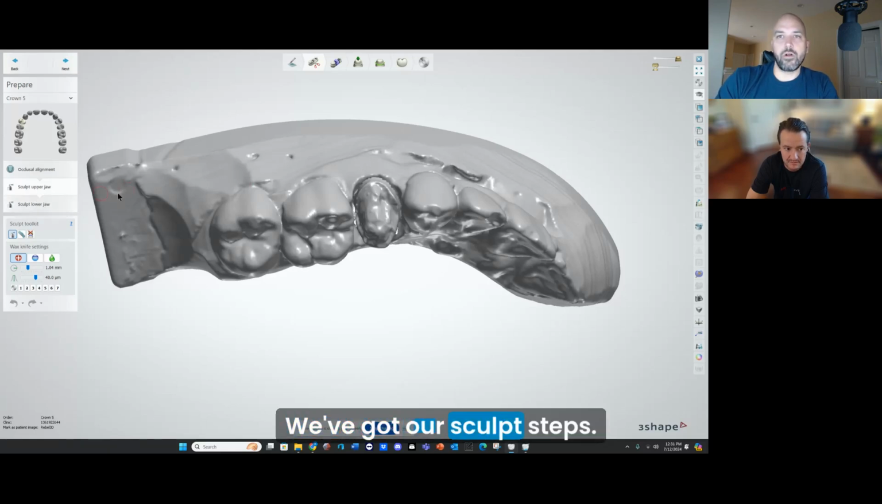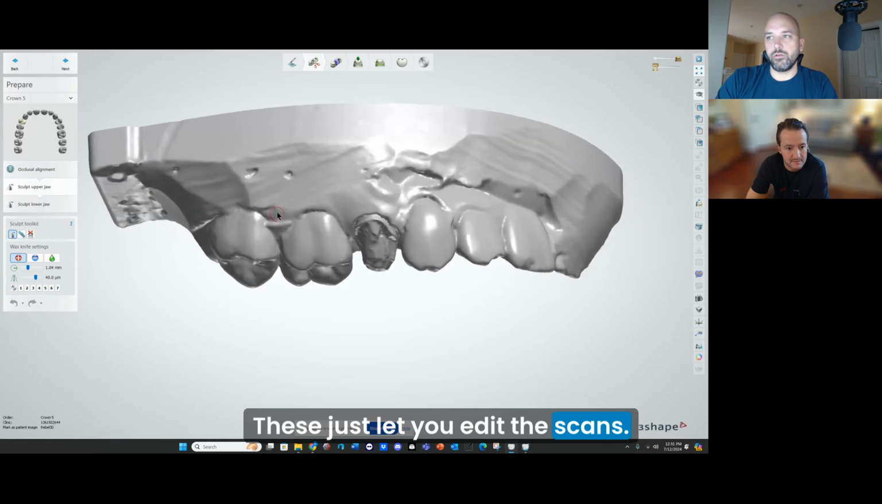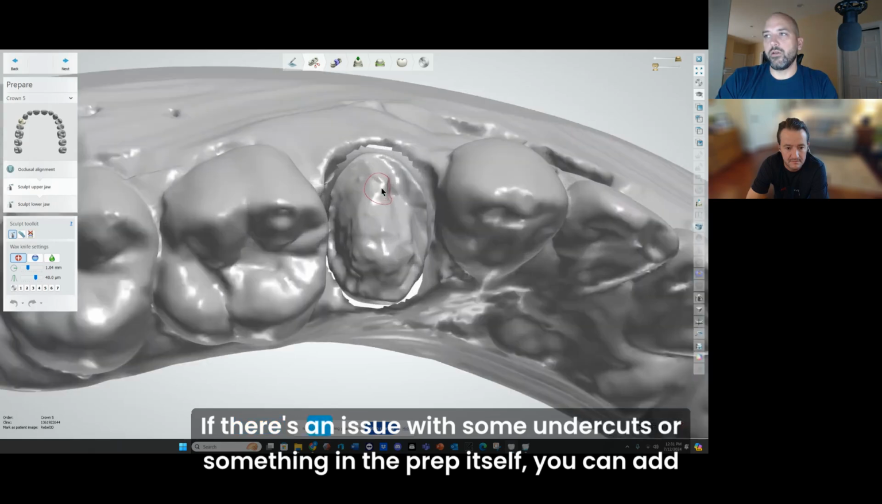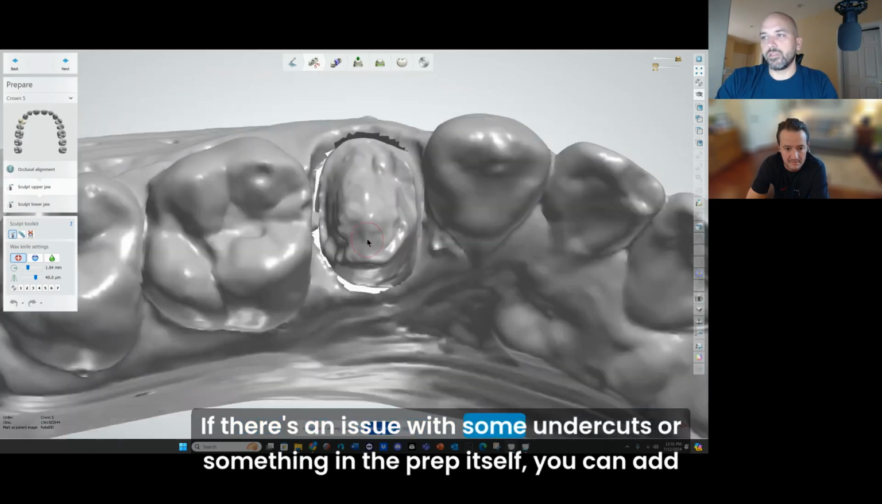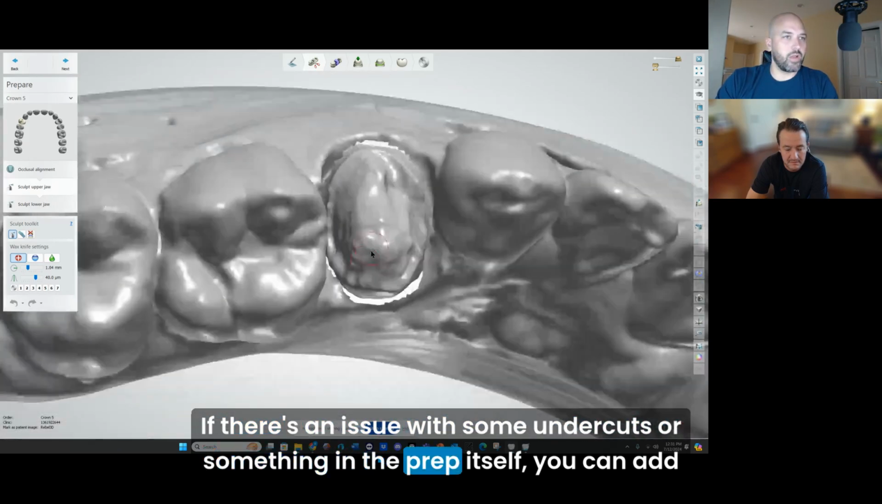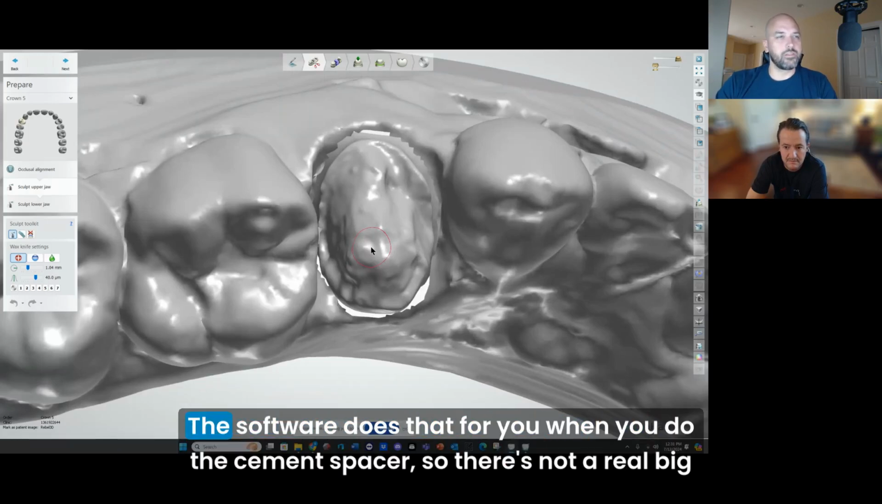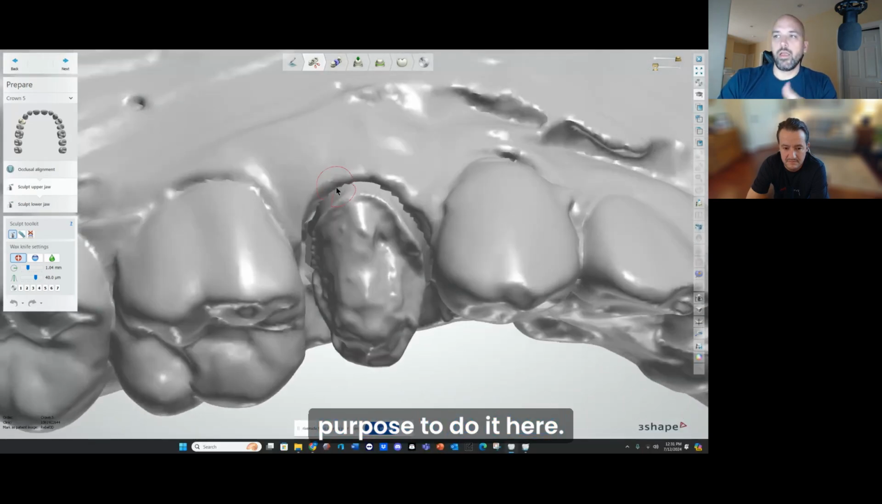Here we've got our sculpt steps. These just let you edit the scans. You can remove adjacent teeth. You can remove opposing teeth. If there's an issue with some undercuts or something in the prep itself, you can add material and block those out. The software does that for you when you do the cement spacer, so there's not a real big purpose to do it here.